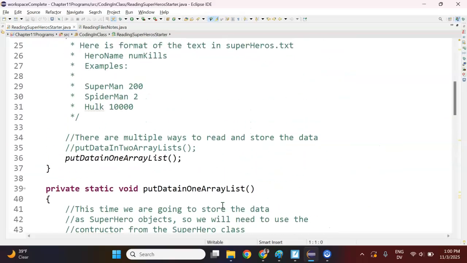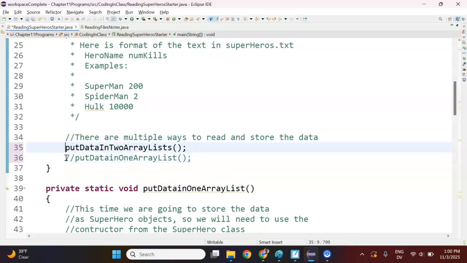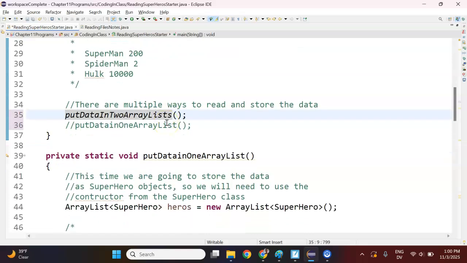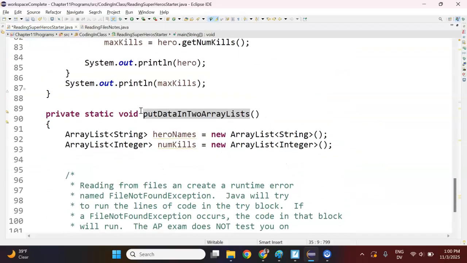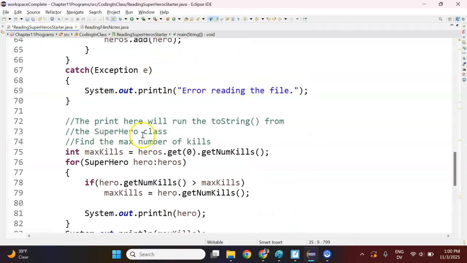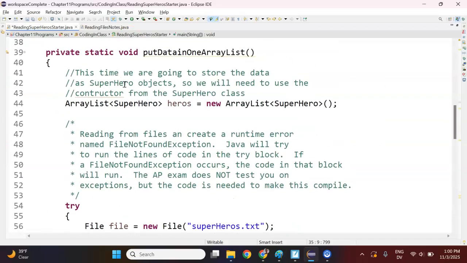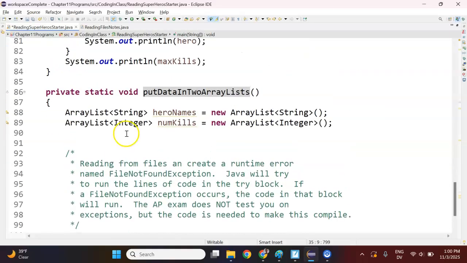What I want to do next is, I made 2 methods here: put the data in one array and put the data in 2 arrays. If you have the starter code from before, you should have the sketch of this, and we're just going to fill it in down here. It's actually going to be a good review of what we did up here because it's very, very similar. The array lists are already made.